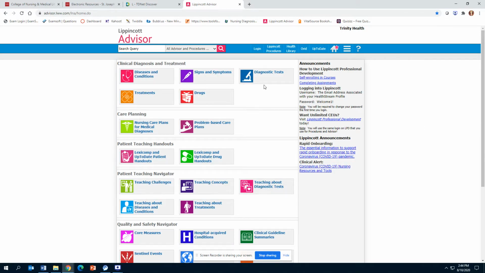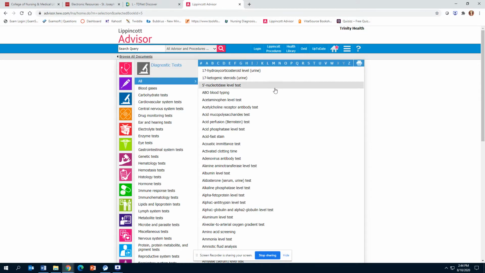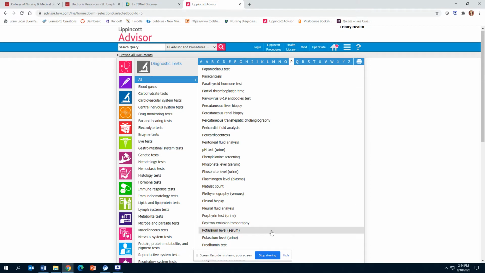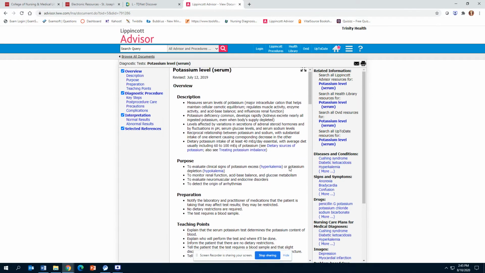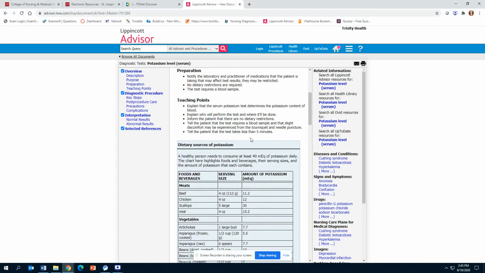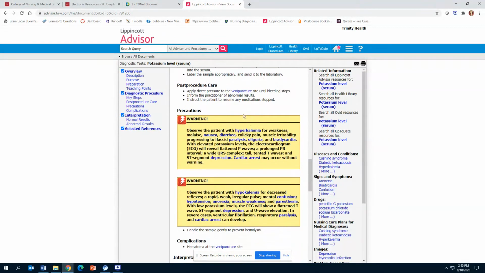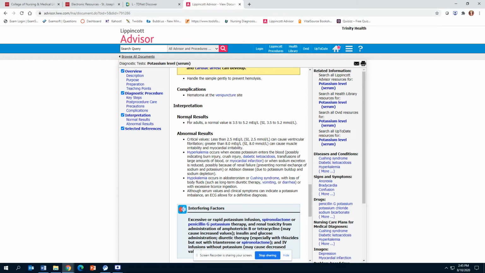Another tab that I'll show you is Diagnostic Tests. So your patient on clinical, you'll be looking up your laboratory tests. They are listed here on the side in this column, or you can look at them alphabetically. So let's say your patient had a potassium level drawn. You can click on P, potassium level serum. It gives you information about what it is. It gives you information for teaching your patient, some dietary information, some precautions. And the most important thing for this semester is looking at their normal results, and those are listed here. So in class, we're going to be teaching you the laboratory values found in Lippincott Advisor, and those are the ones you're using for your CPG.